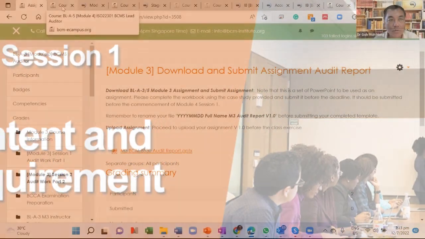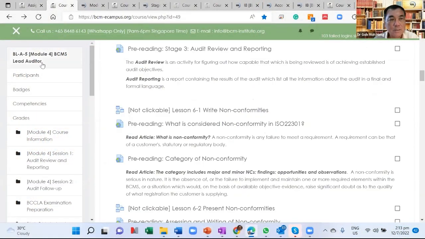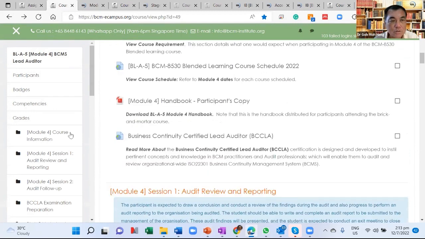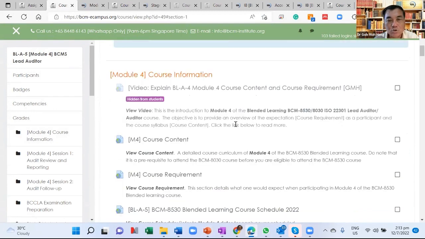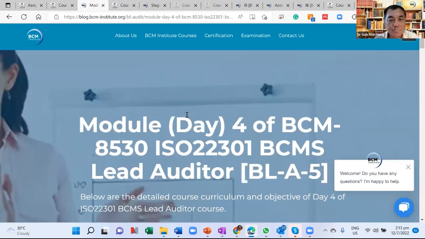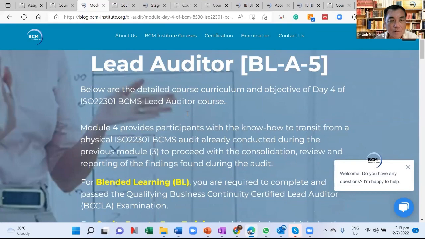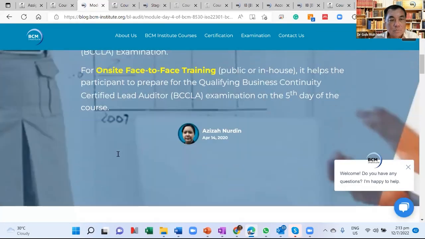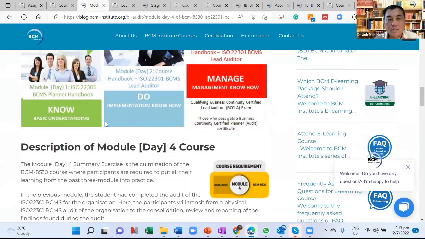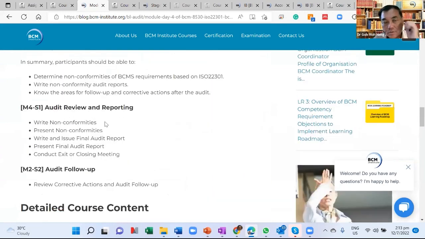Now, I'll come back to today's session. Today is Module 4. So, ladies and gentlemen, what we're going to do in Module 4, quickly, the usual stuff. What's the course content? Today, what we're going to do will be more on how to write NC. Okay, now I'm going to use this program together.